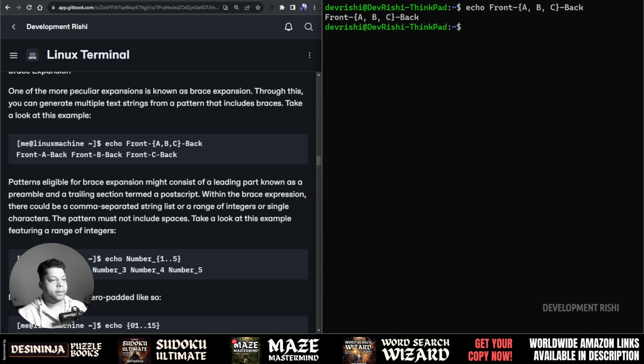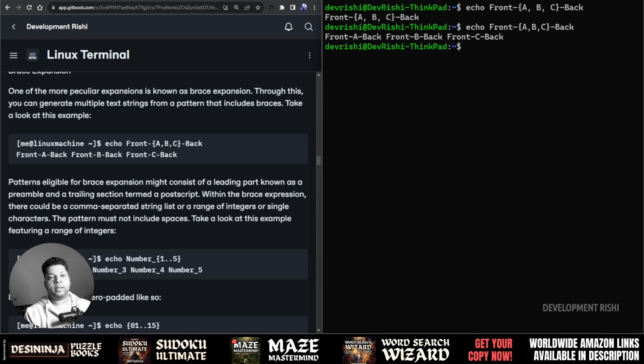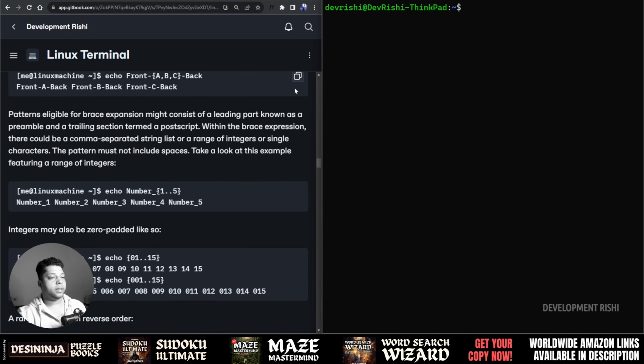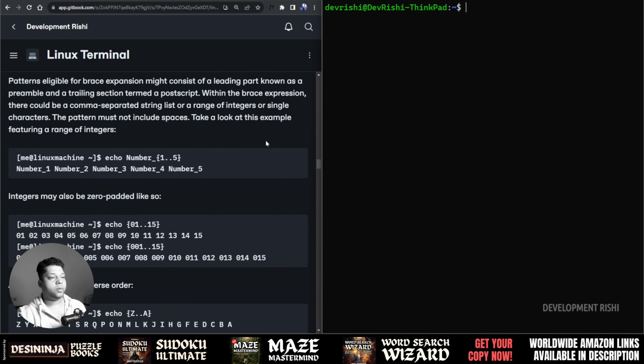Okay, I think I made a small mistake. I don't think you can add spaces here, and now you can see the result as we were expecting. All right. Patterns eligible for brace expansion might consist of a leading part known as a preamble and a trailing section termed as postscript. Within the brace expression, there could be a comma-separated string list, or a range of integers or single characters. The pattern must not include spaces, as I added spaces in mine. That caused the problem. Take a look at this example featuring a range of integers.